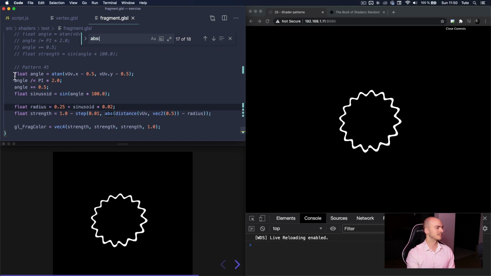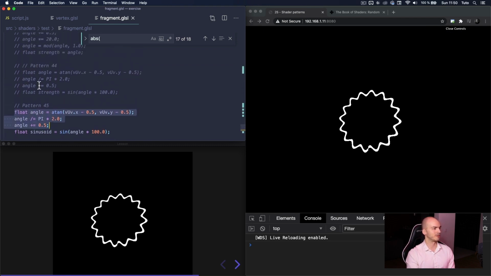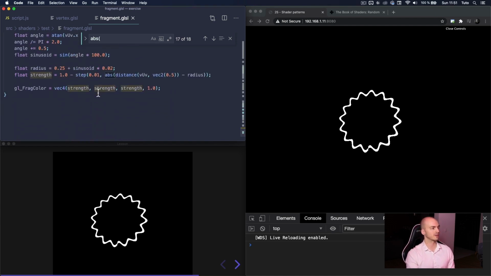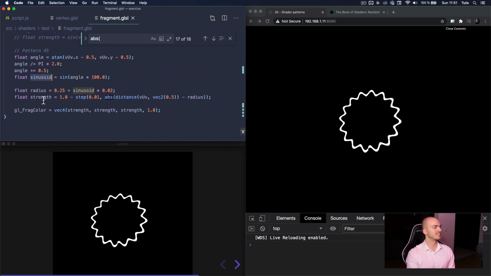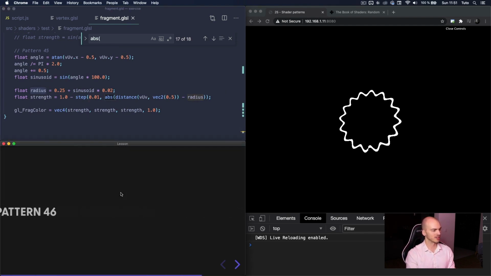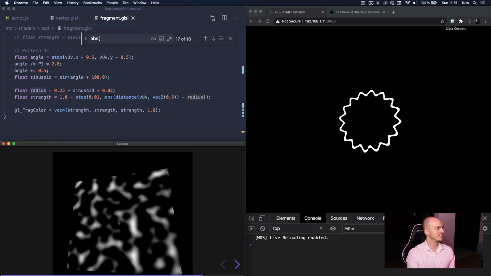So this part is the same as before. It's the sinusoid thing. Instead of saving inside the strength value that I use then to show something, I just save it inside the sinusoid variable. And then I change the radius of my circle depending on the sinusoid thing. I know it was hard. And when it's too hard, we get back to different concepts. So yeah, we are close to the end. It's the 46. Let's go.